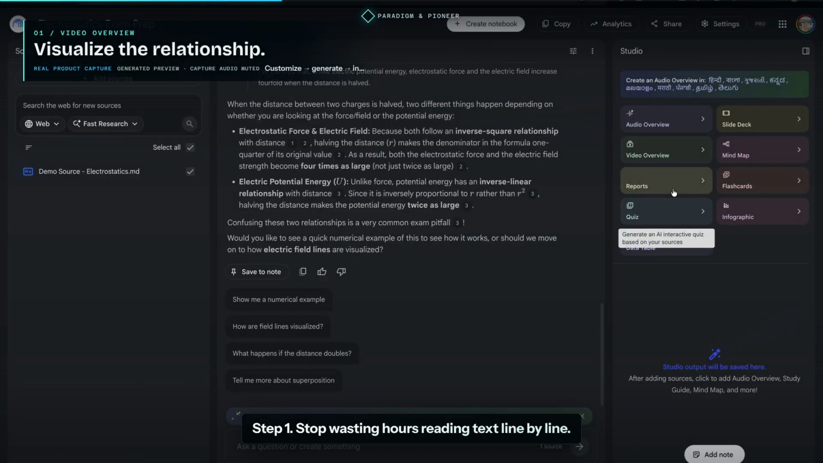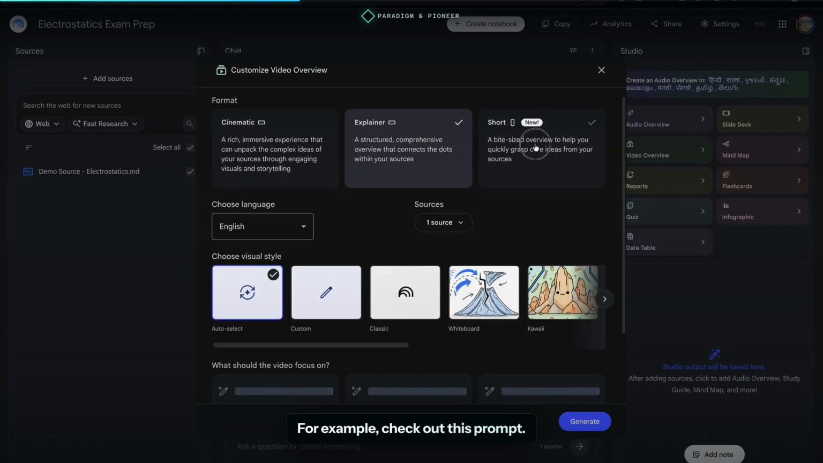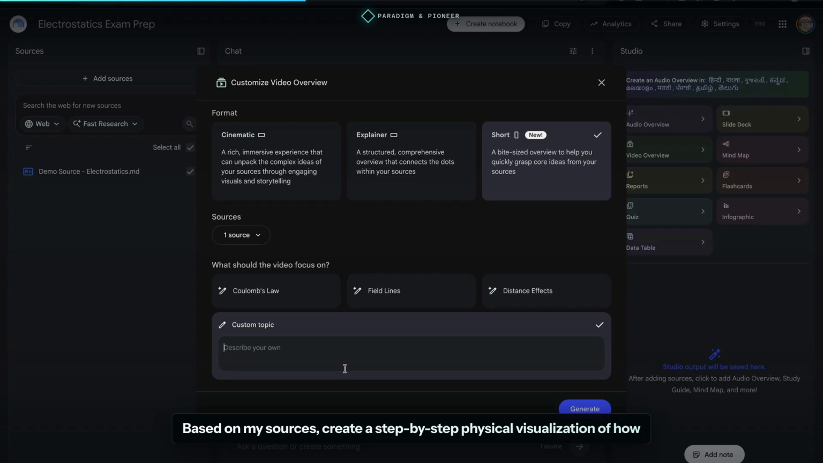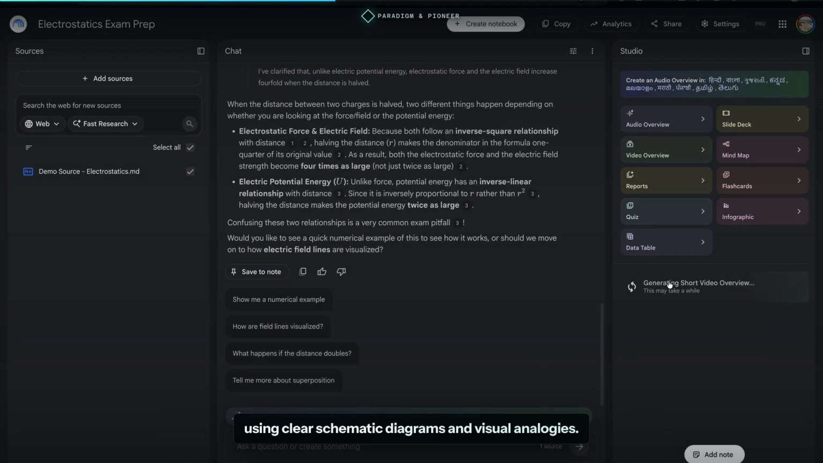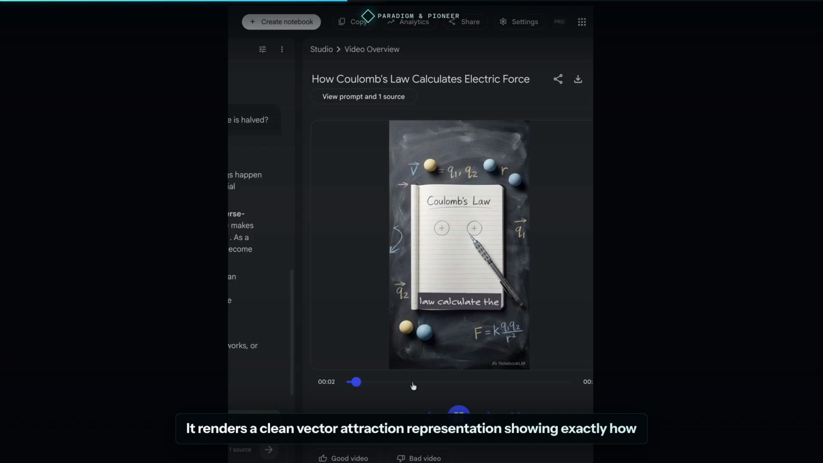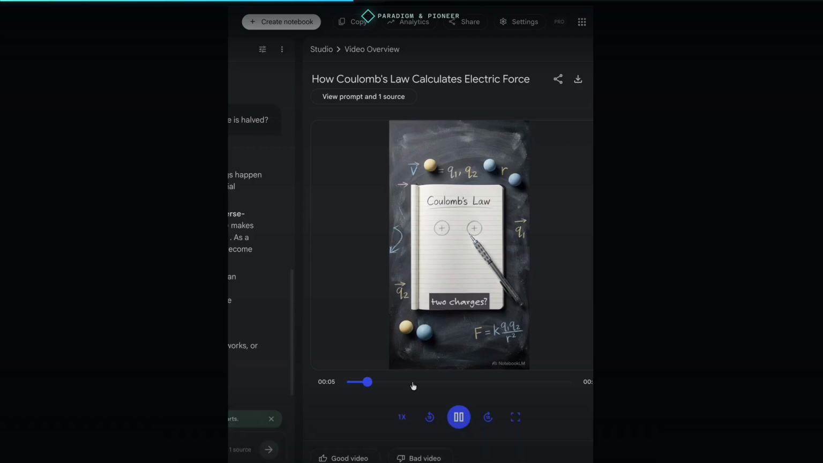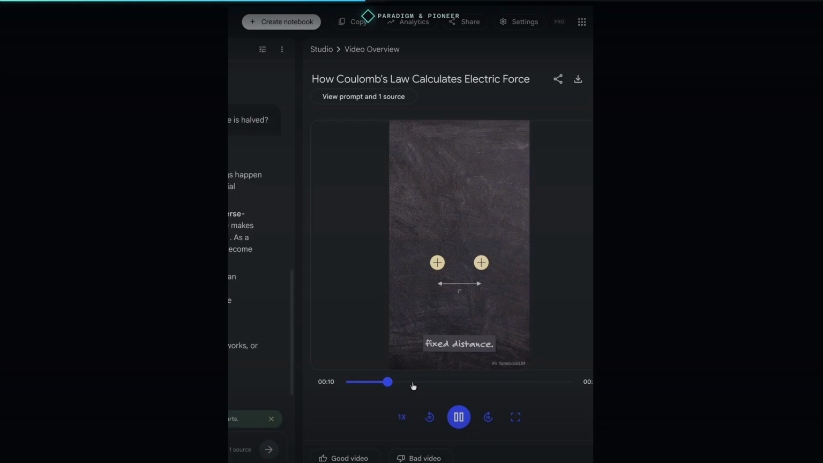Step 1. Stop wasting hours reading text line by line. Instead, leverage NotebookLM's video overview feature. For example, check out this prompt. Based on my sources, create a step-by-step physical visualization of how electrostatic forces govern the interaction between charged particles in a vacuum. Map the electric field lines, vector fields, and energy transfers using clear SKY diagrams and visual analogies. It renders a clean vector attraction representation showing exactly how the forces interact in a vacuum. You get immediate conceptual clarity without scrolling through pages of dense text.